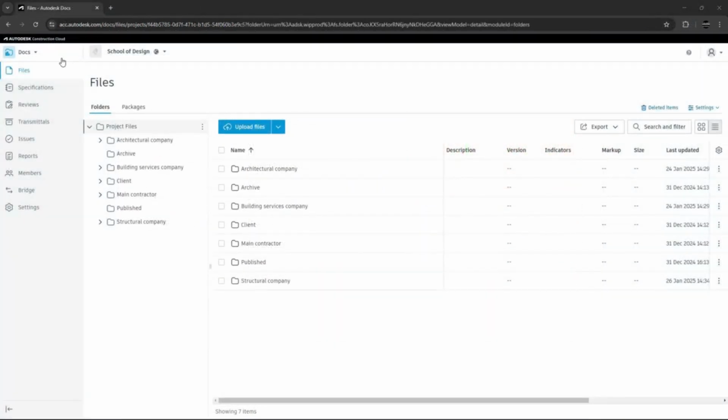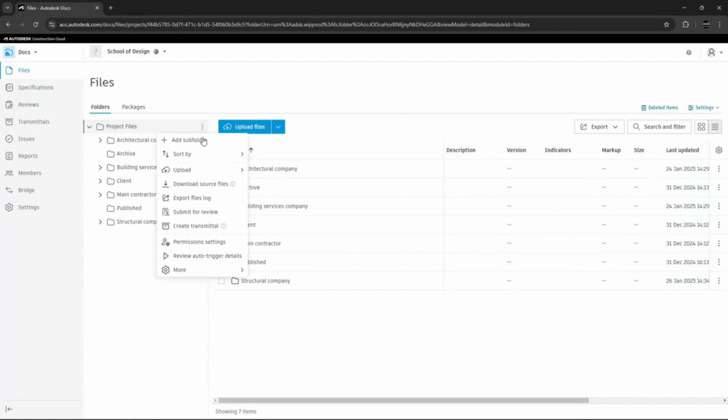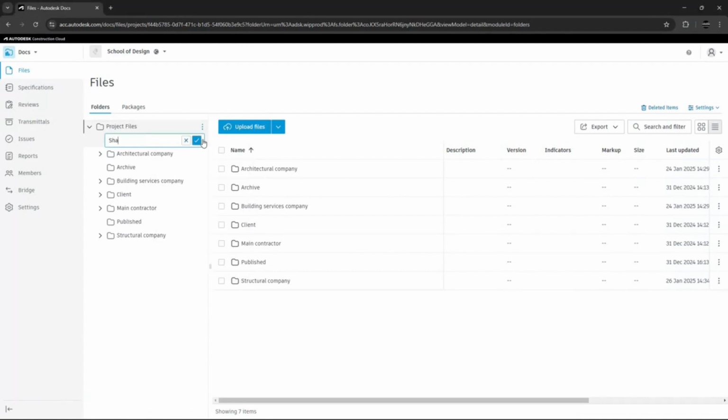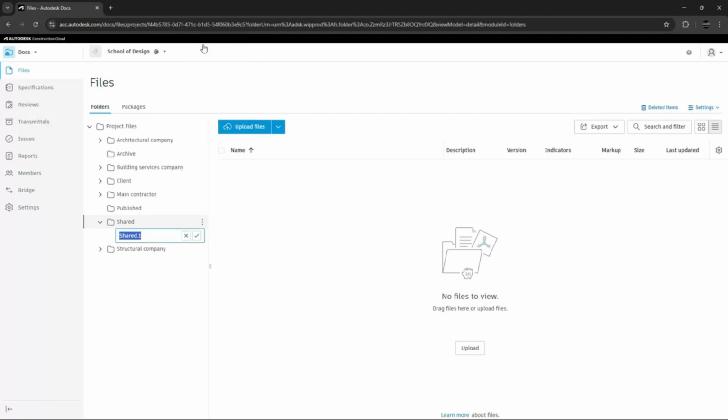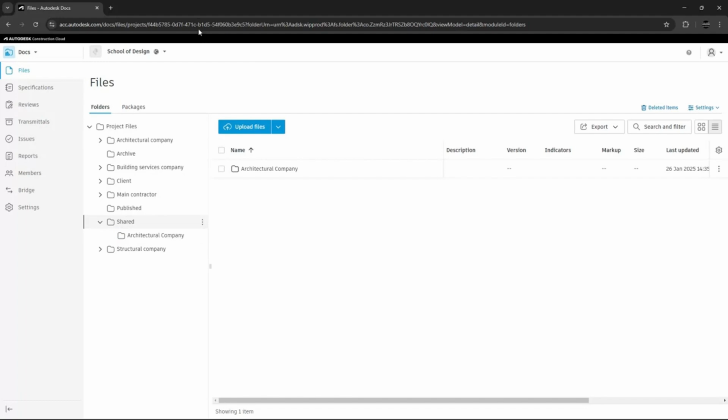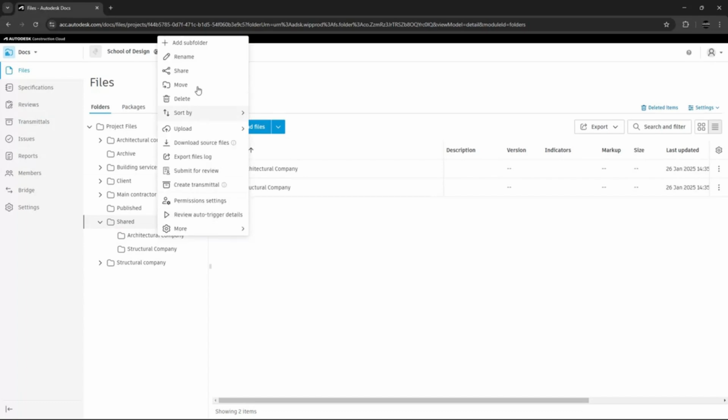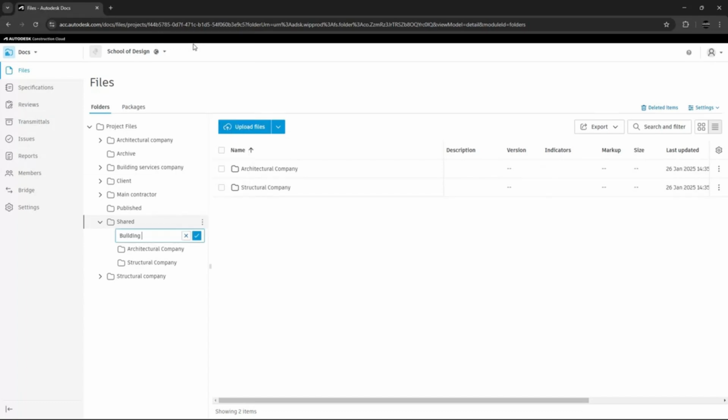To set up a coordination space for externally shared models in Docs, firstly create a shared folder, and all of the companies will use this to share their models externally with the other teams. To upload models into this space, in Docs, in the shared folder, create folders for the architectural, structural, and building services companies, and copy the architectural model from the architectural team's work in progress folder to the shared architecture team folder.